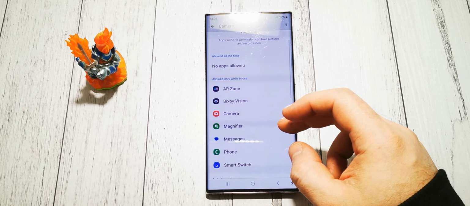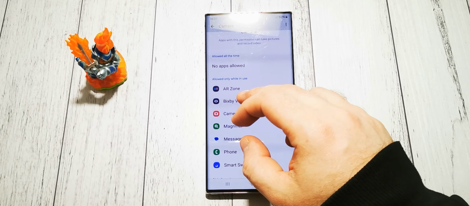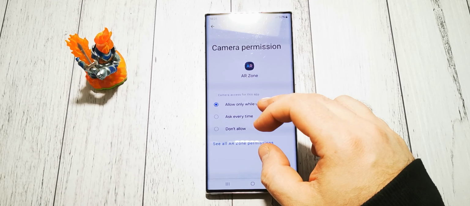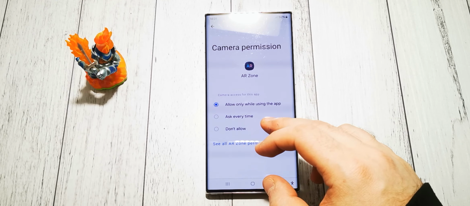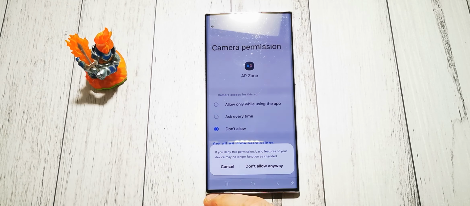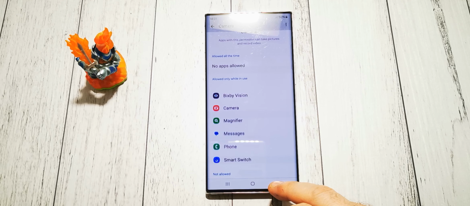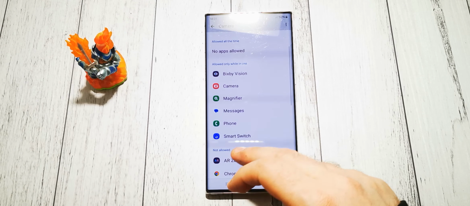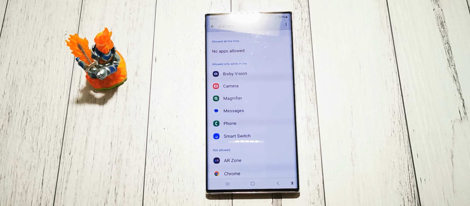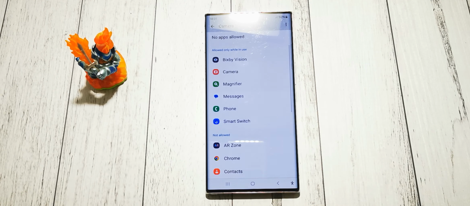So let's revoke our camera access. Let's say the AR Zone, we don't allow it. Yes, do not allow. And now our AR Zone is not allowed to use our camera ever until we allow it manually. That's all.